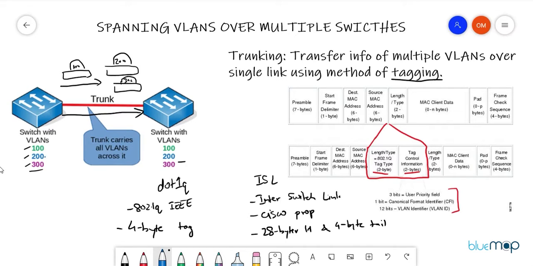So if a packet originates from VLAN 200, let's say for 200 we use a blue tag. So you have a blue tag over here, it comes to this switch, the switch removes this tag, strips this off, and it will send the frame to VLAN 200. Right, so the VLANs are spanned across multiple switches.